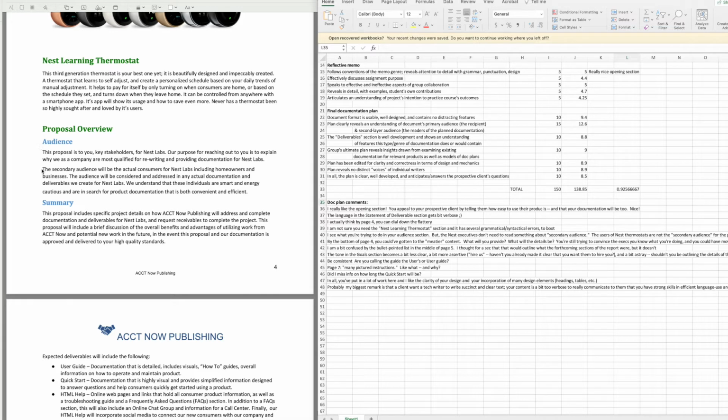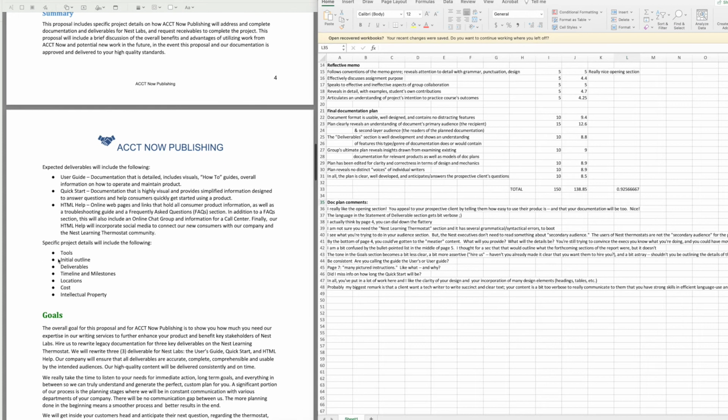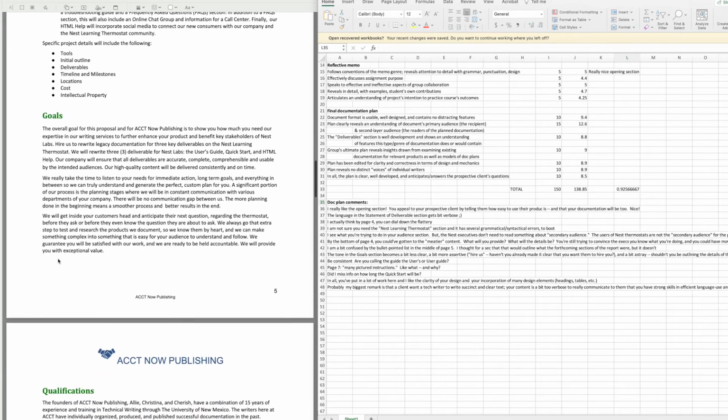So they understand also that the proposal is to the stakeholders. And they name the secondary audience, which will be the consumers of Nest Labs. That's terminology from academia. Nest isn't going to call their own consumer base a secondary audience. So this could be rephrased. Then they jump into what they're going to be providing in terms of documentation and their deliverables and the tools that they're going to use. And they identify what their goals are.